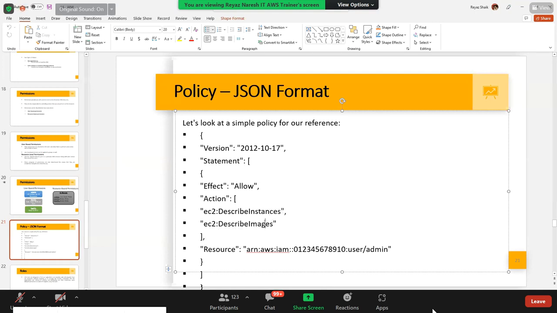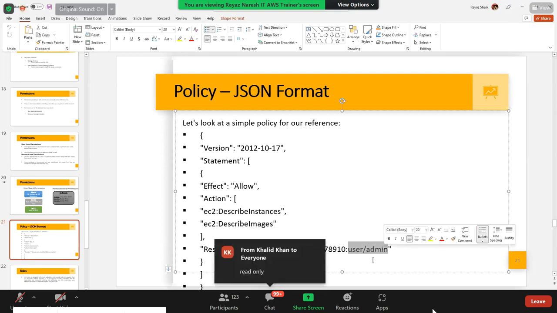So forget about all these things. Describe instances means, if you attach this policy to any user, he can see all the EC2 instances. Nothing else he can do. He can only see the EC2 instances. He cannot launch. He cannot do anything. You are giving access only to a particular user called admin. And guys, this is called ARN.